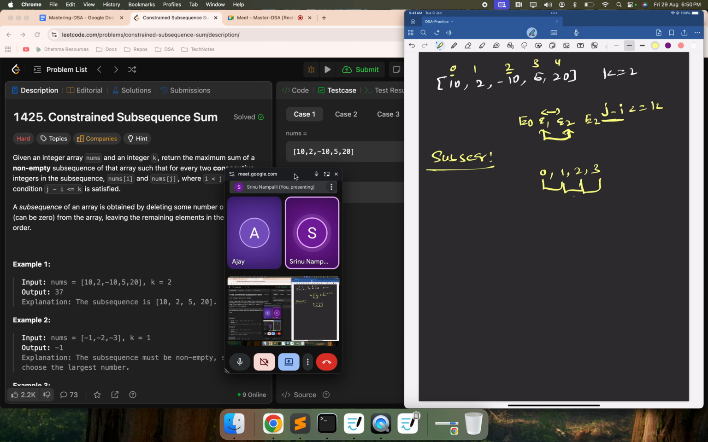If you compare 0 to 3, then it is greater than k. It's not about min index or max index, it is all about adjacent indexes. The difference is less than or equal to k, so that's fine.